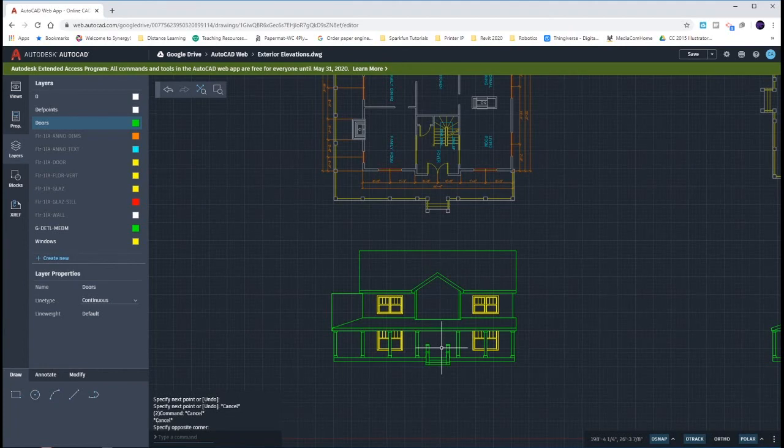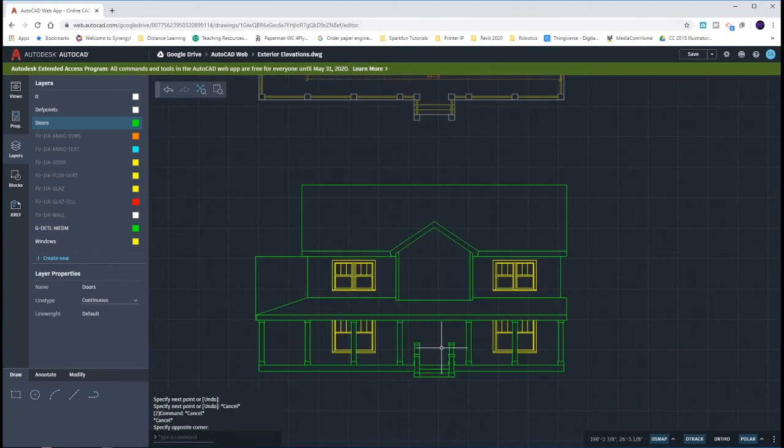I also, in looking closely at my drawing, missed one of my windows. I'm going to have to go and place that one up there in my first floor floor plan, or second floor floor plan.